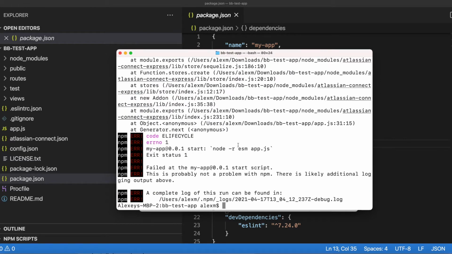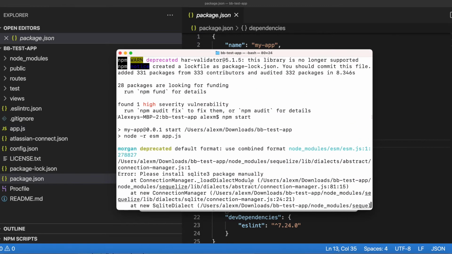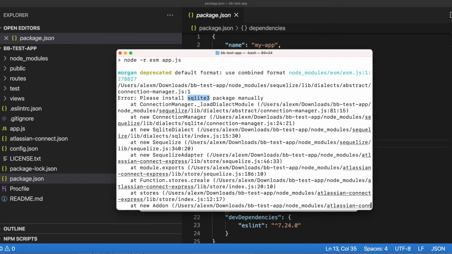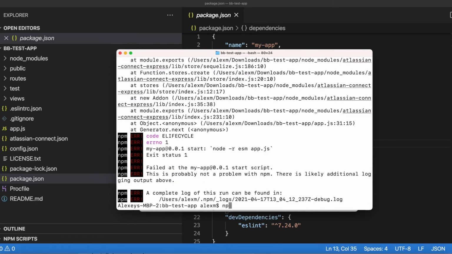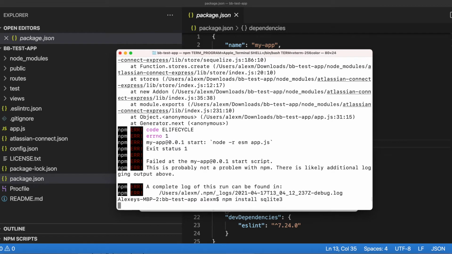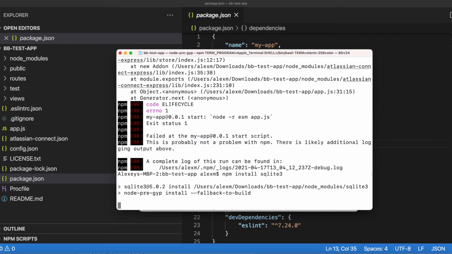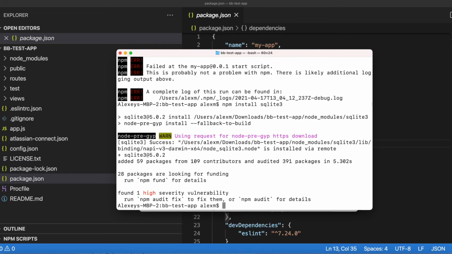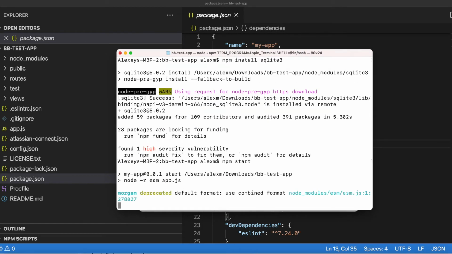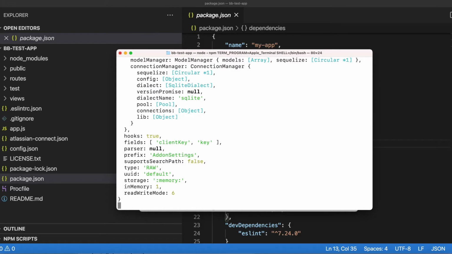And there is an error. And the error says that we need to install SQLite 3 manually. Okay, let's install it, no problem. Okay, it's installed. Now let's try to run our application again. And this time everything worked, our application is running.